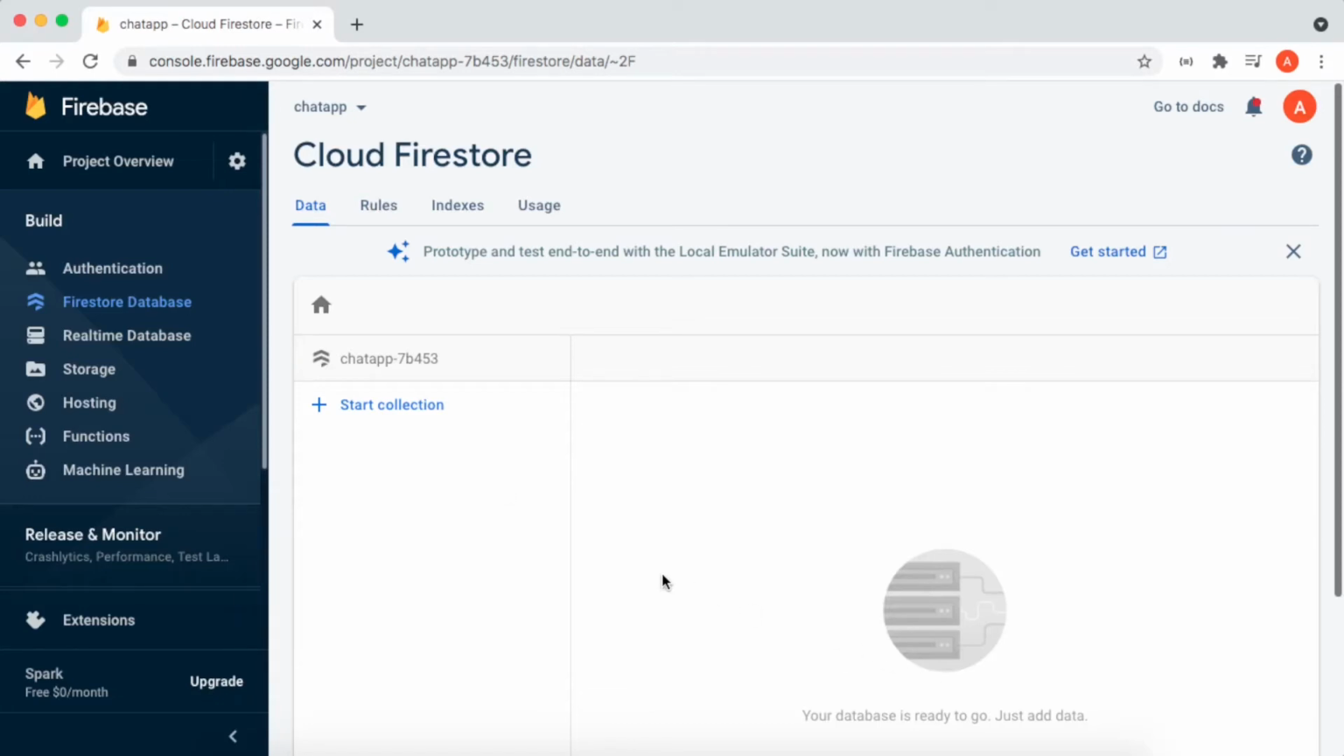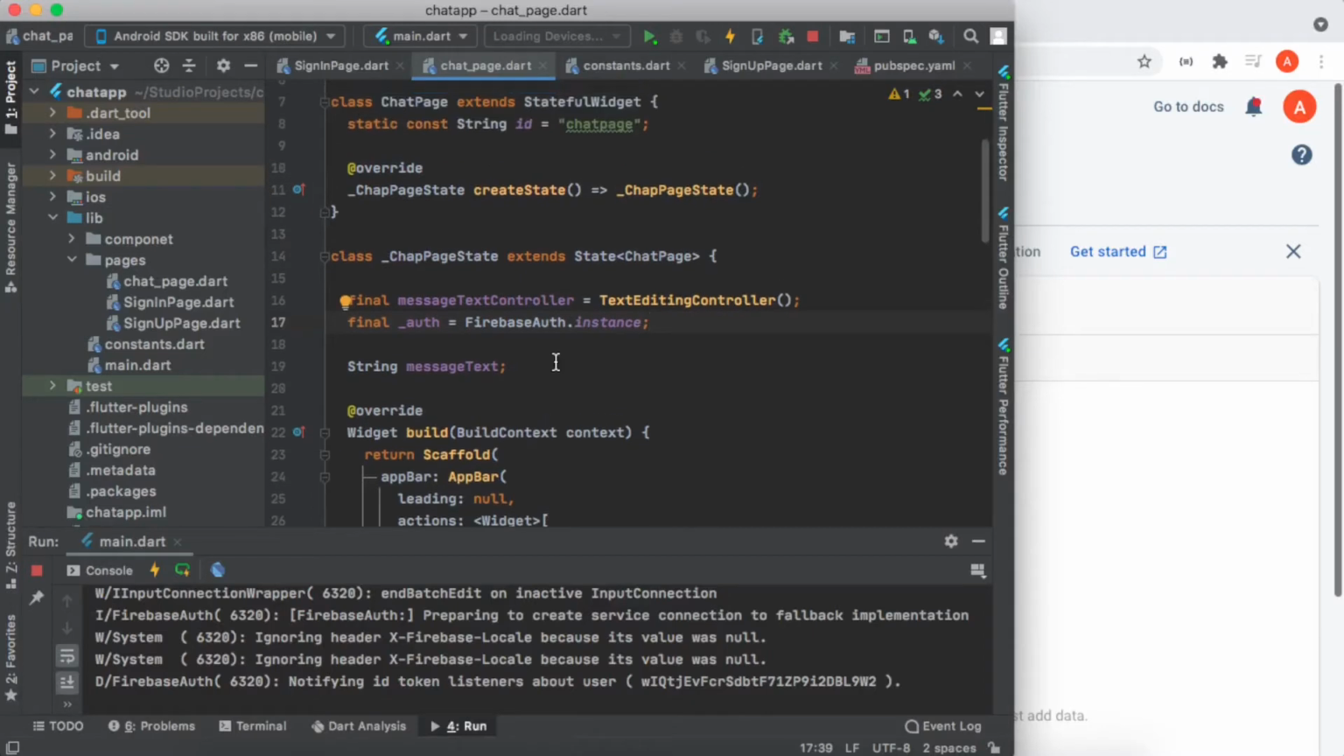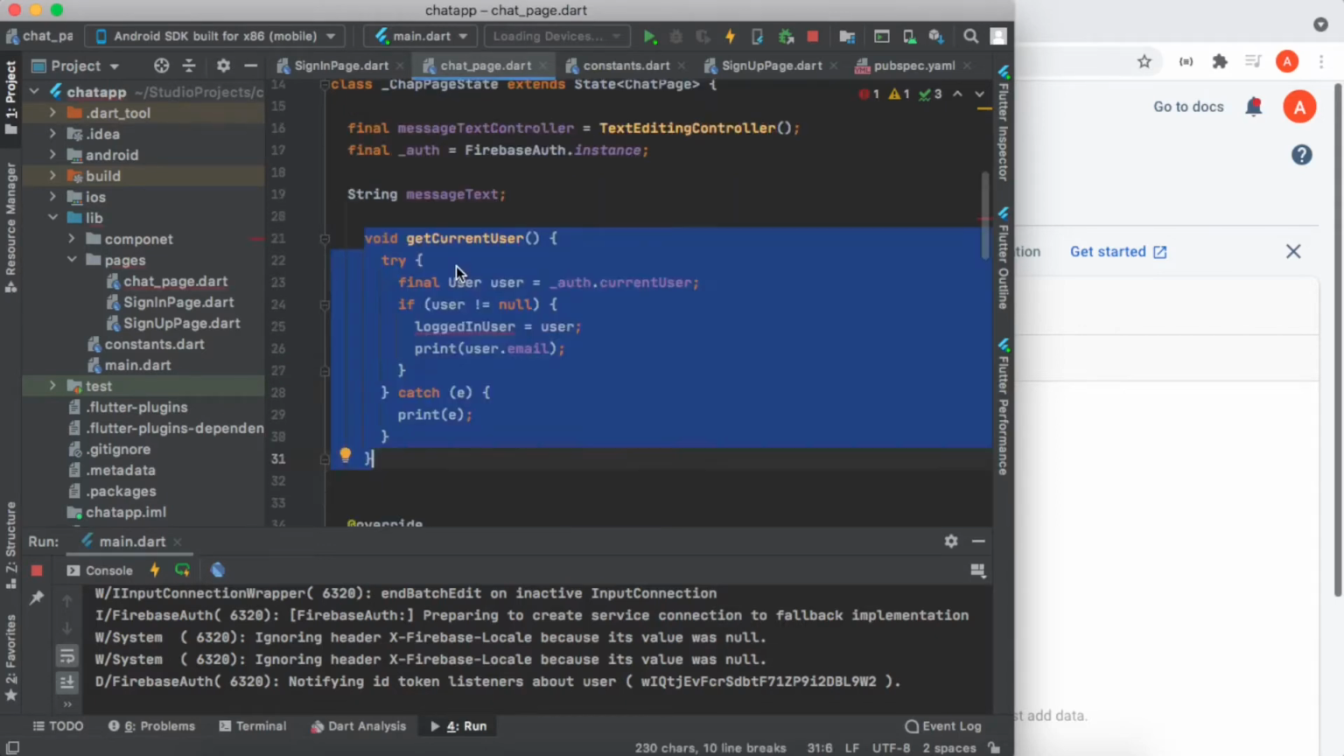let's go inside our chat app. Inside our chat app, first of all, we should know which user is logged in. So how can we get the user? Let's create a method in here. So this is the method that we can use to get our user.